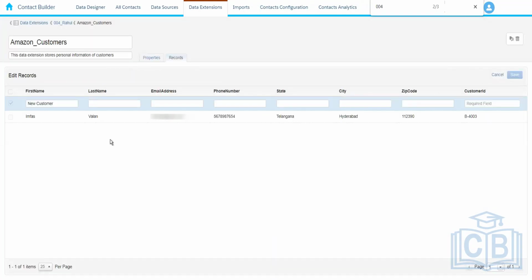So now we'll add another record, for Raj Tilak. If anybody else wants to share their information, please do that, because we'll be triggering the email.